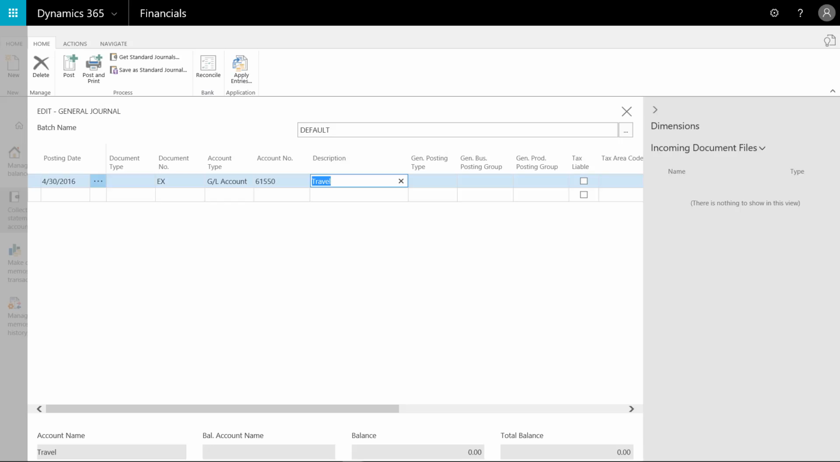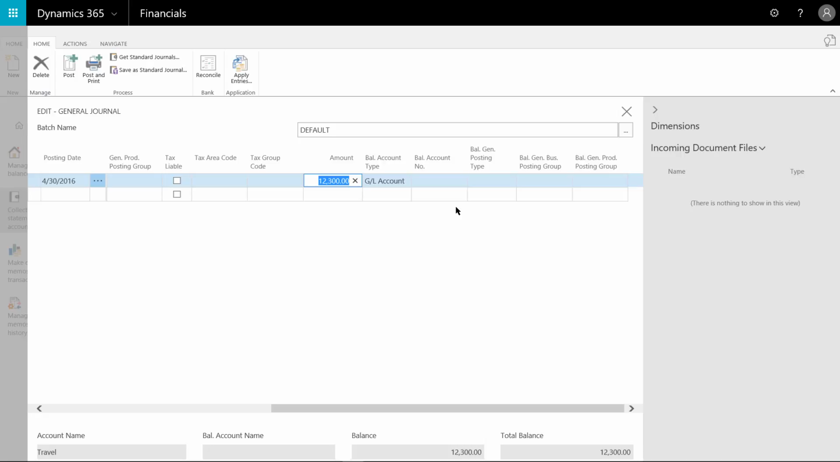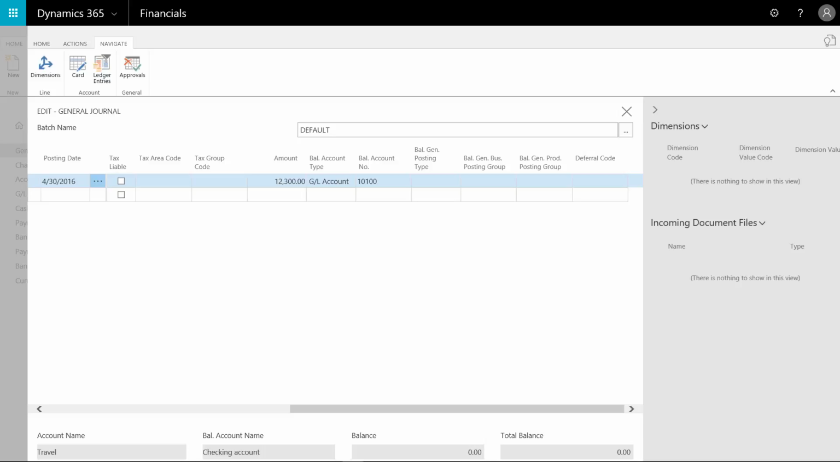We'll enter our GL account number, and the description will auto-populate based on the account number. We will scroll to the right to enter more information about this journal entry. We'll continue with entering the amount of the entry, as well as the offsetting account number. In the ribbon, we'll select the Navigate tab. We can post this transaction without any additional steps.